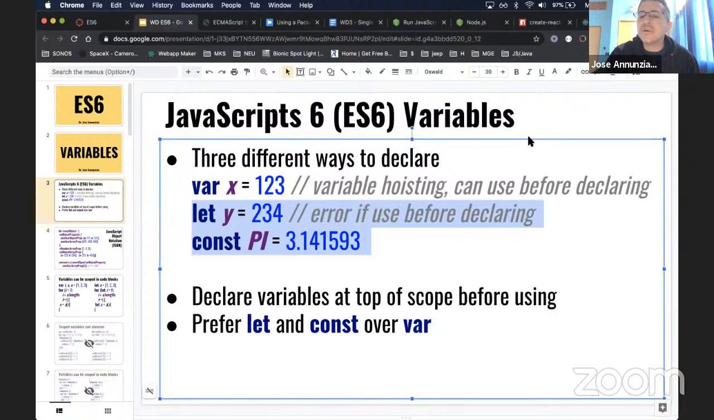Difference between Node and React: yes, Node.js is hosting a React application, right? You don't need Node.js to host React.